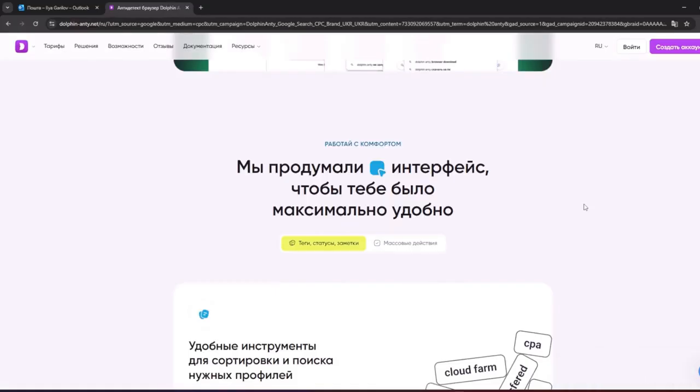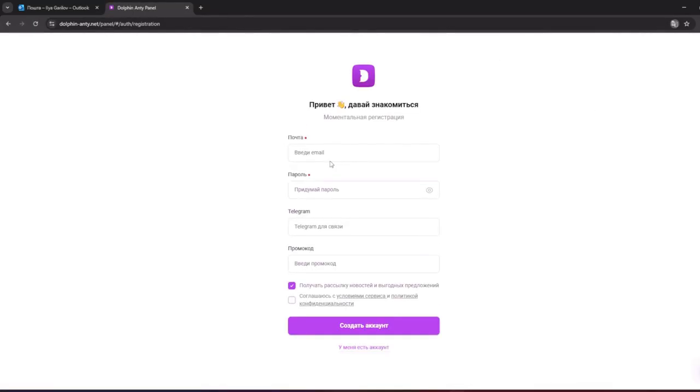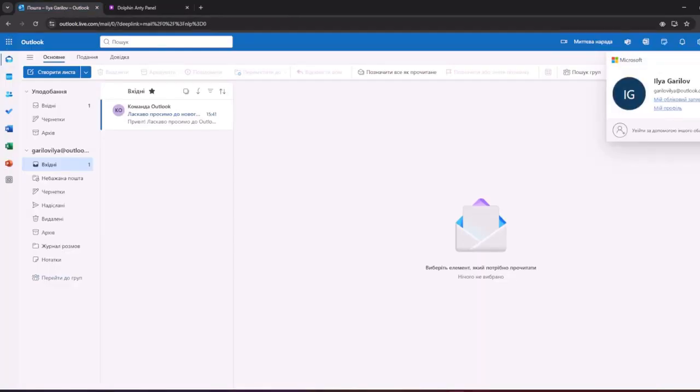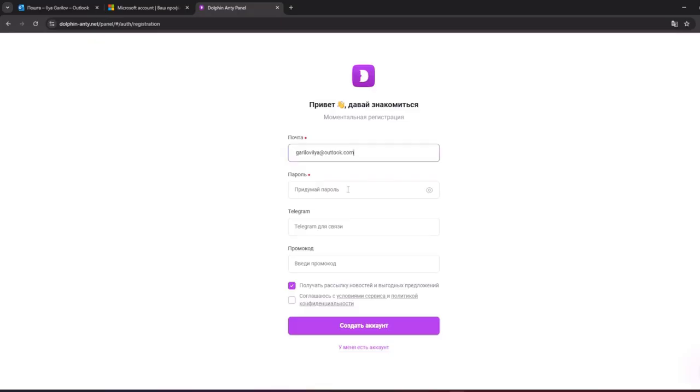To use the application, we first need to register. Let's do it. To do this, we click the button, Create an account. We are taken to the registration window, and here we enter the information needed to register. First of all, we need to enter an email address. I've already prepared an email address to register with. We enter the email address.